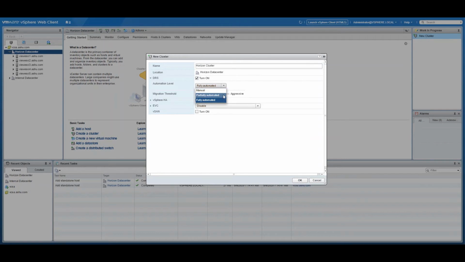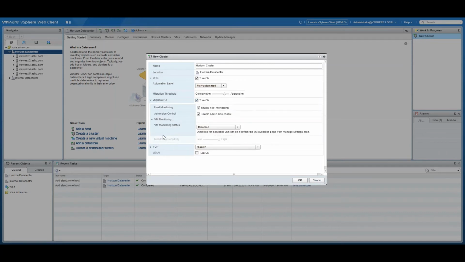If it is partial, you will get a recommendation, and initial placement of the VM will be done when you turn it on. And with fully automated, it will do the initial placement as well as load balance the VMs whenever the load of the ESXi host changes. I'll keep it a bit more on the aggressive side.